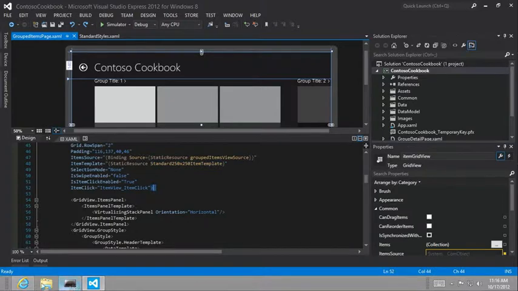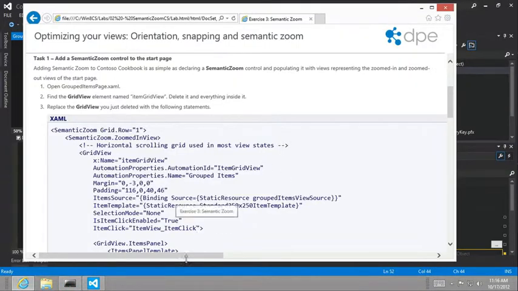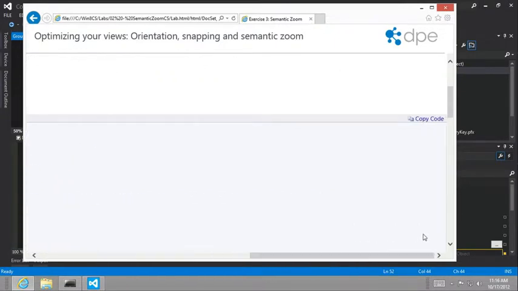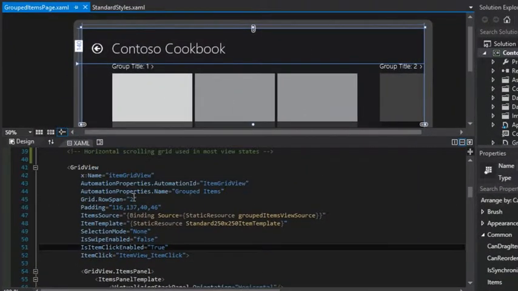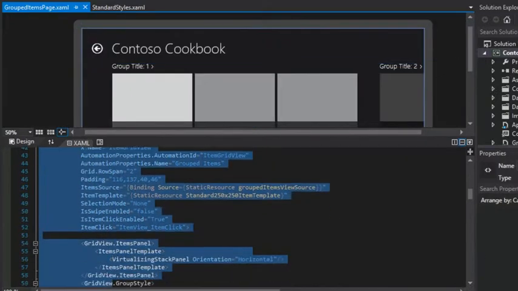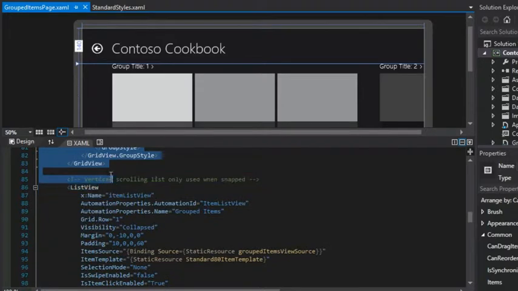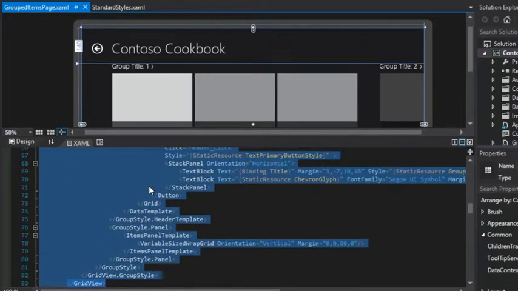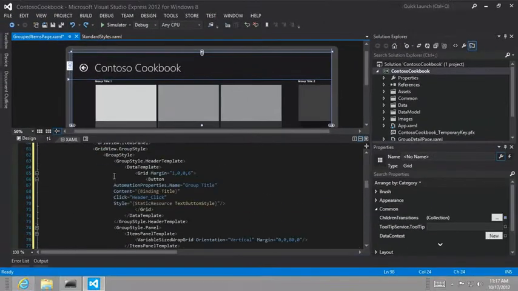Okay, so we're just going to blow away everything that's already there. Let's go ahead and just copy this whole section, and we're going to replace our existing item grid view. And it pains me to do this because we've looked at it so much and done so much, but you have to sometimes rip it down to build it back up again. And so there we go.